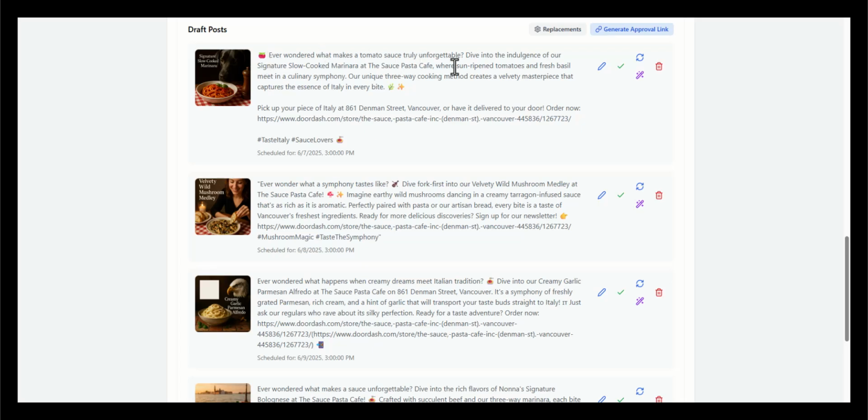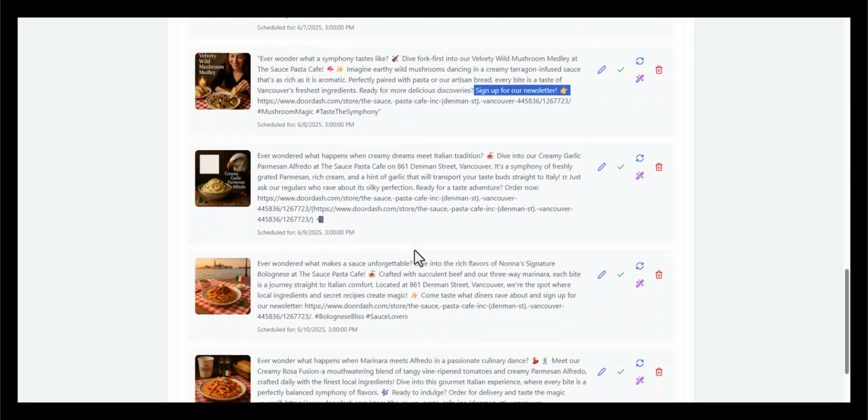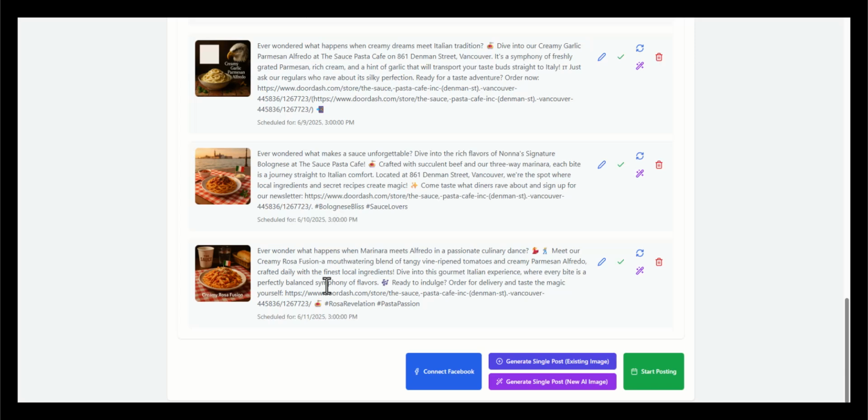Ever wonder what makes tomato sauce truly unforgettable? They have a little fun fact, they have a little bit of interest, and then depending on the type of post, this one was a pickup post, right? This one was a sign up for a newsletter post. So basically it scrambles all of the settings to create unique posts time after time.